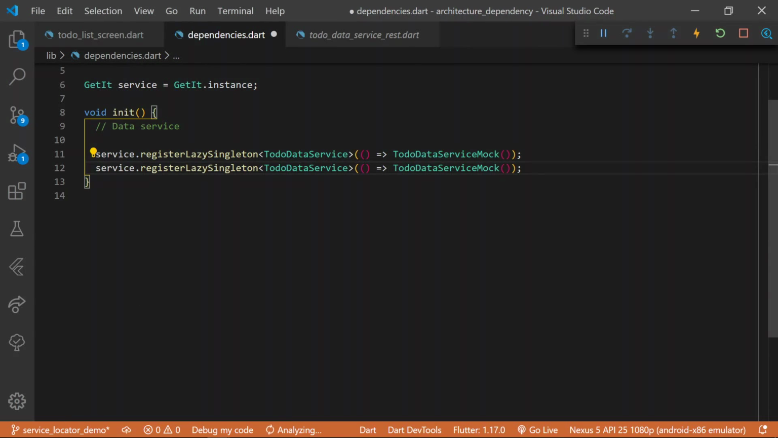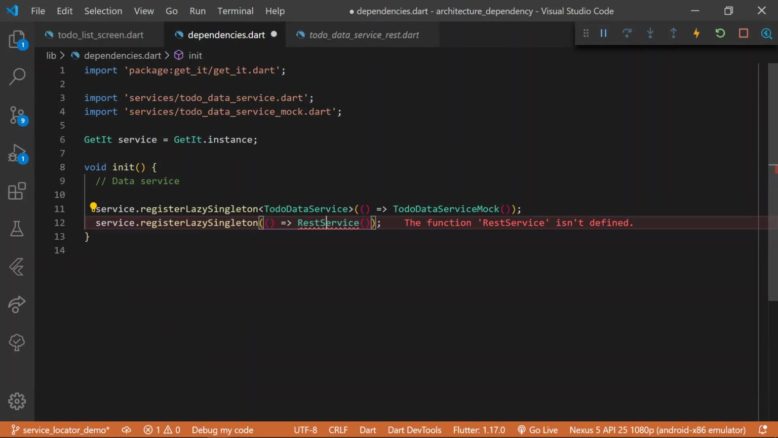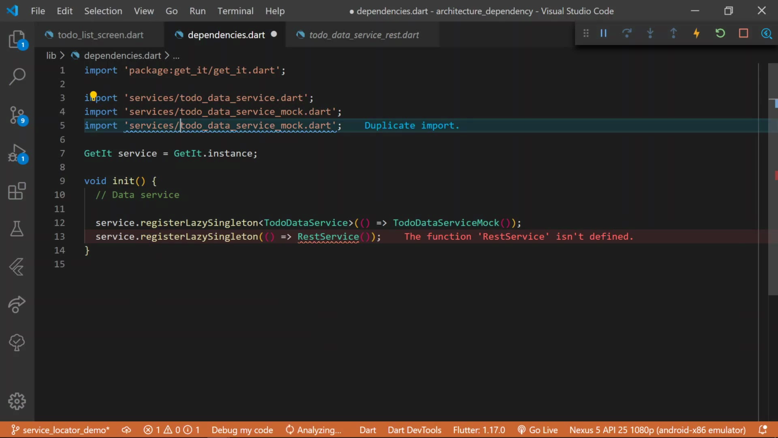I register Lazy Singleton, of course. For now, for simplicity, I don't need to change. I don't need to have the abstract class. I register it as REST. The REST service. So the REST service is from... where is it? Do I have a service? Oh, so I need to do it here, which is the REST service.